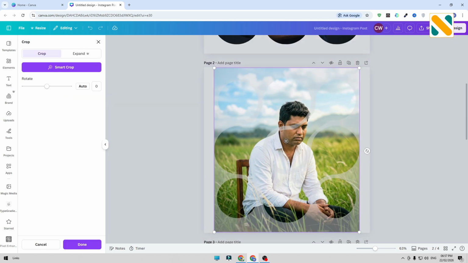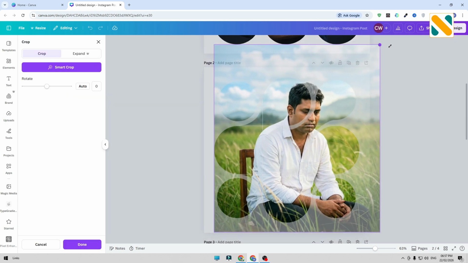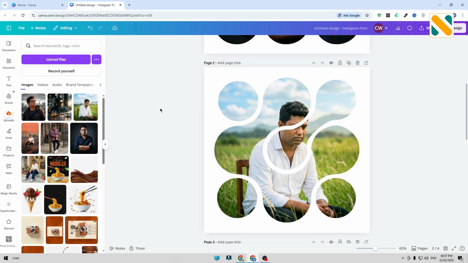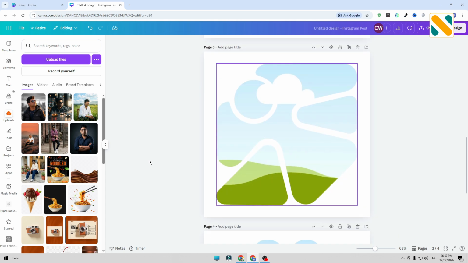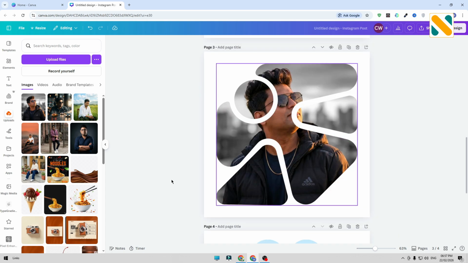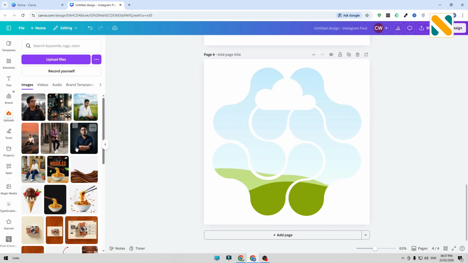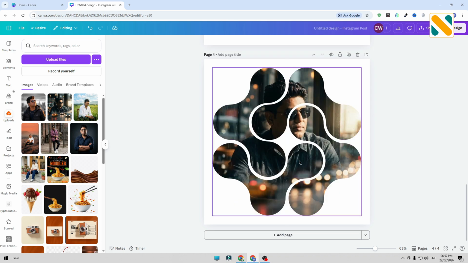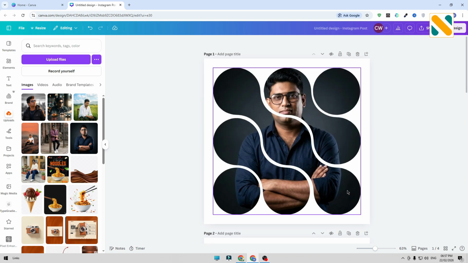You can even adjust the image size and position by double click here on the frame. Then I am trying for this image. Lastly, I am trying this. Okay, so look how amazing these frames are.